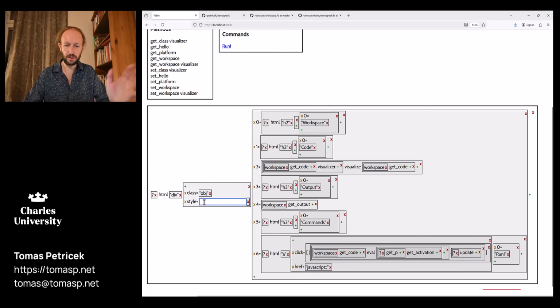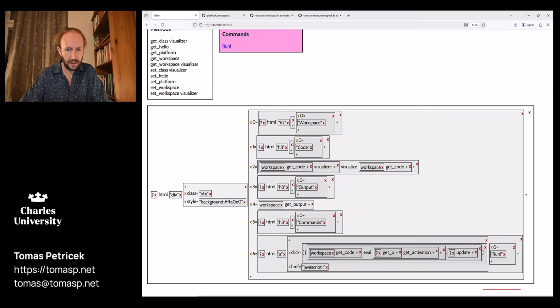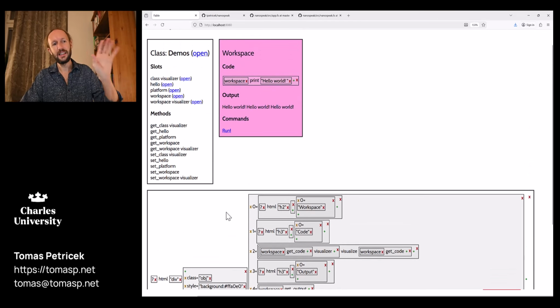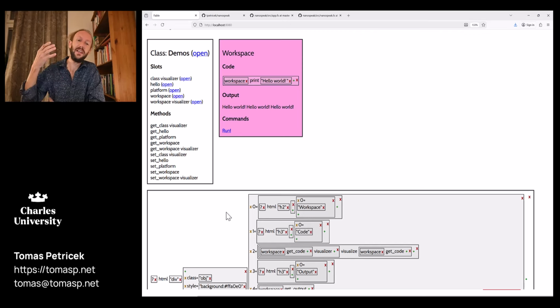But this is just creating an HTML, so I can, for example, say add a style, background, and I can set this to some different color. If I do this, once I modify the object, the whole thing re-renders, and immediately you can see that my workspace has turned pink because I've changed the objects that represent the code that's responsible for rendering the workspace.